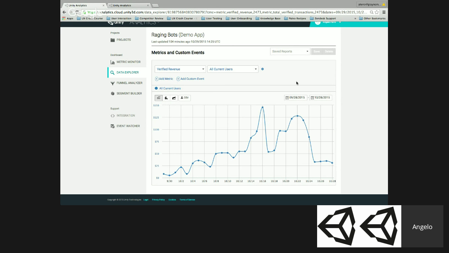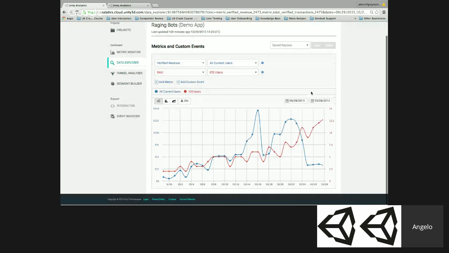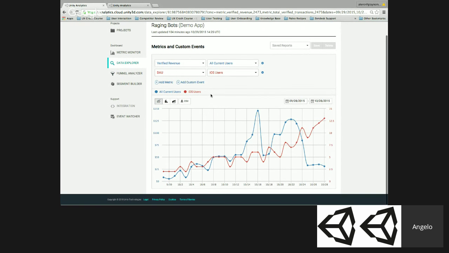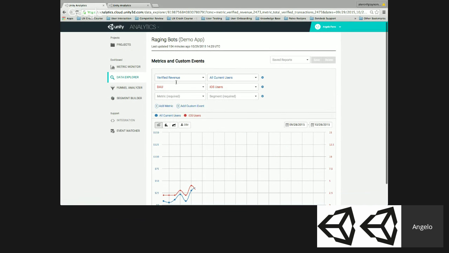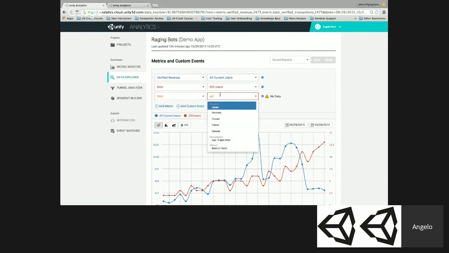And so let's say we want to dig deeper and see what might be causing these spikes and what would be causing these dips. One of the things that we can do is look at our DAU. So let's take a look at our DAU, and then let's take a look at it for our iOS users. This game, Raging Bots, is available on iOS and Android. So let's take a look at what that DAU looks like for our Android users as well.